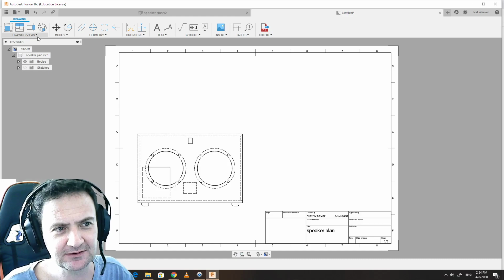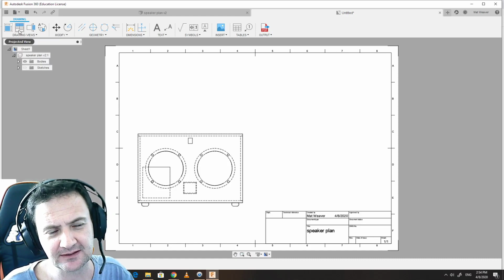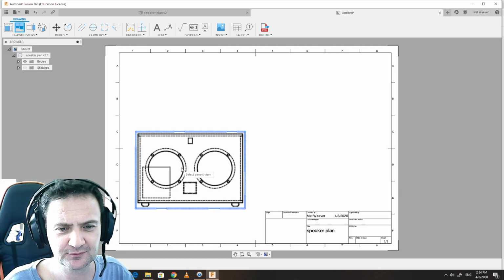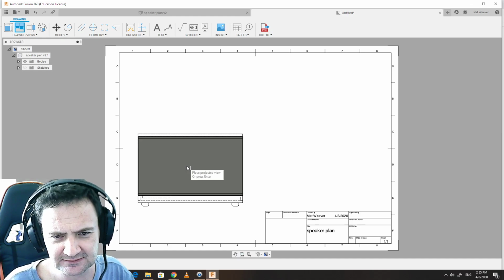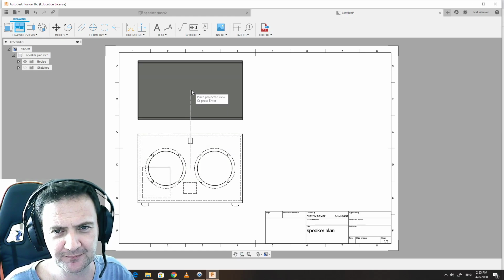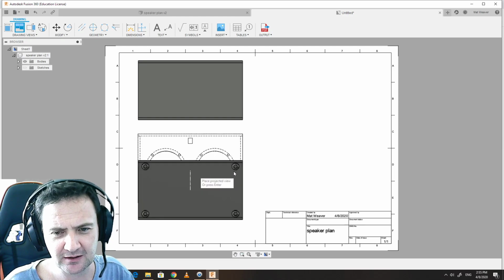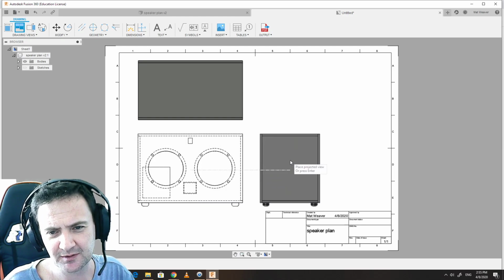Now we're going to project. So let's go to the projected views. That's up in the top left. Click this one. Click this once, and let's move that up. And then we're going to go to the side, to the right side, and we're going to move that across.